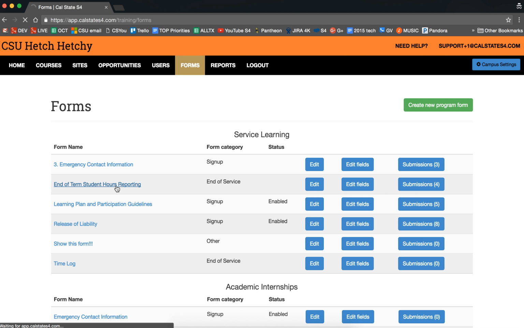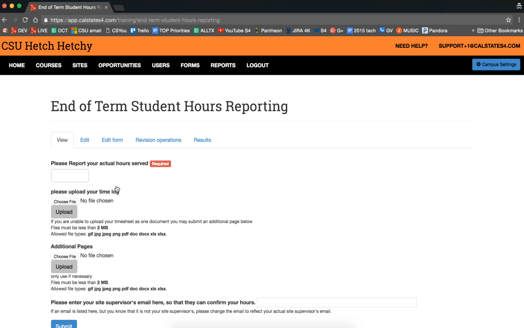First, let's just take a look at the form itself. This is just super basic. The only thing you actually need in the form is this first field, which is please report your actual hours served. This will need to be in the form because this is how we get the hours.